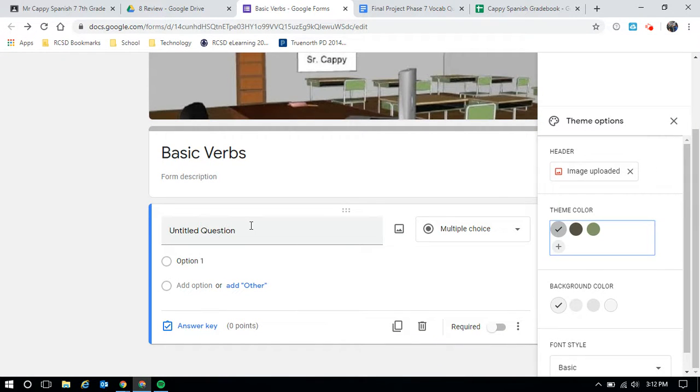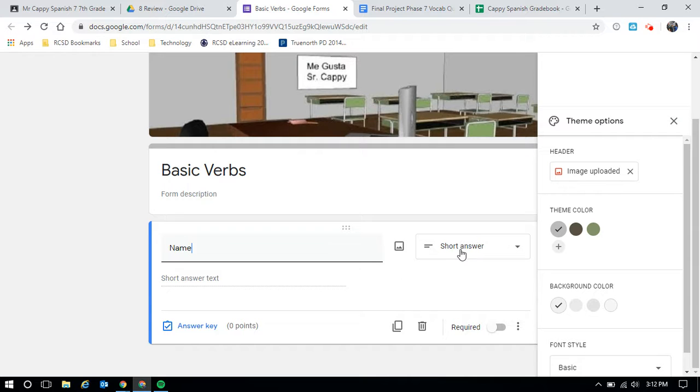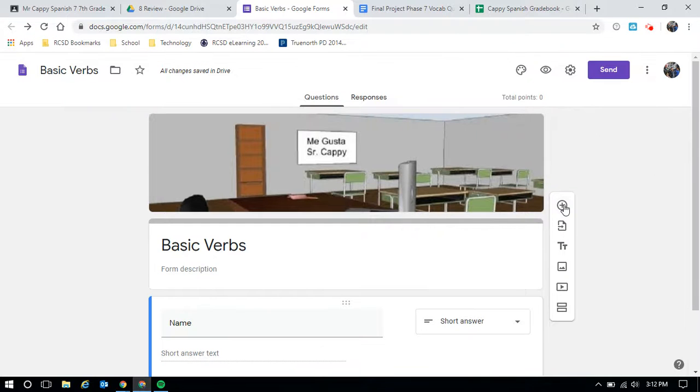For the first question, we're going to write name. We'll make sure it's a short answer question so they can type their name in. We want that to be required. And then we need to click the plus button over here on the side to add the next question.